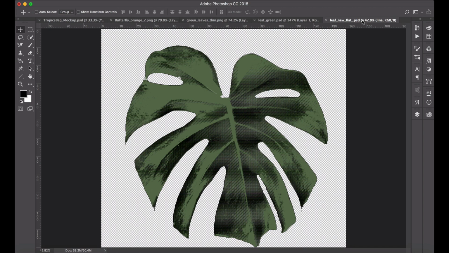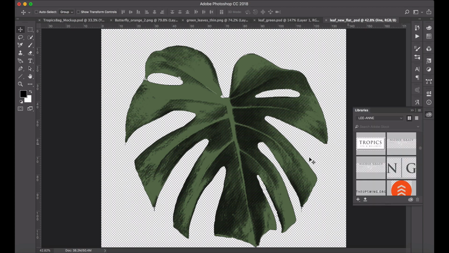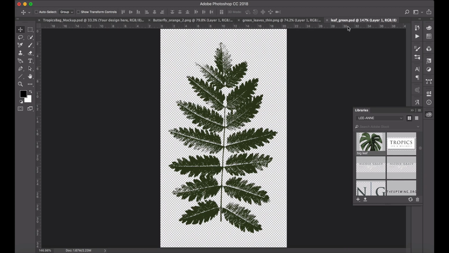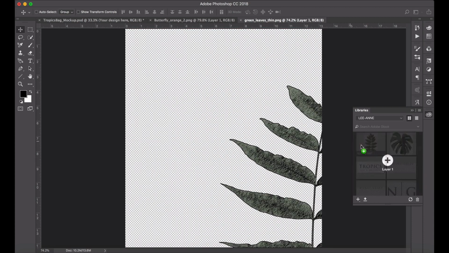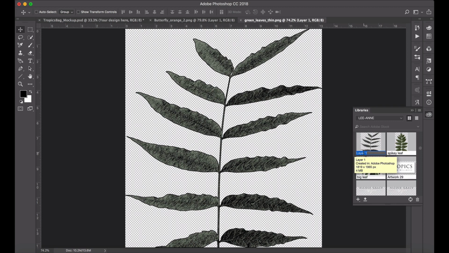To make it easier for yourself, if you're going to use an image multiple times or you're going to use it for some other identity pieces, drag these images into your library. So I'm going to click onto my library and then I'm just going to take this leaf image, pop it in there, and you can call it big leaf. Then I can close that image. This one, I'm going to call it spiky leaf. And then I can close that image. I'll just call this thin leaf.